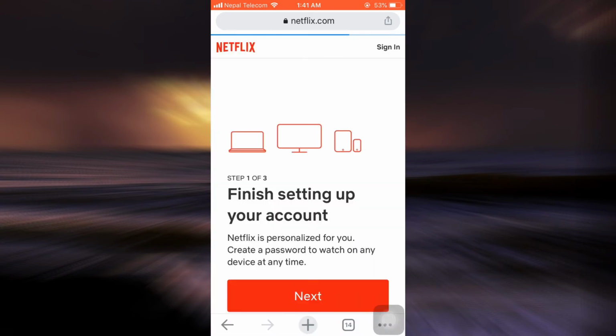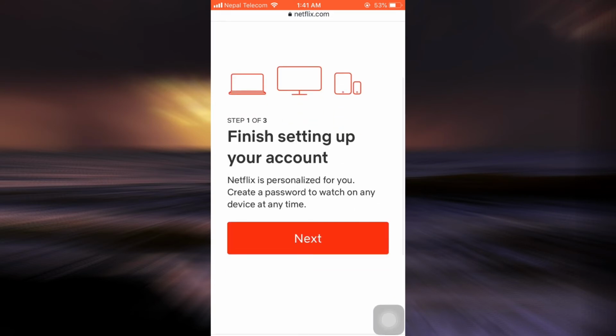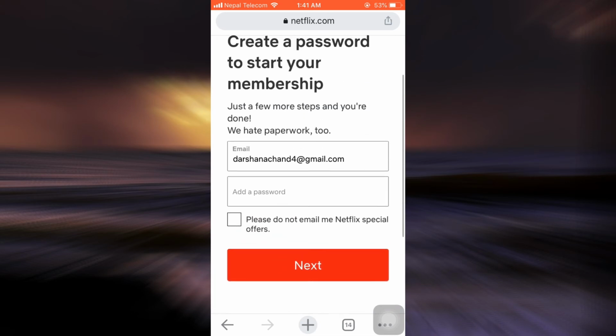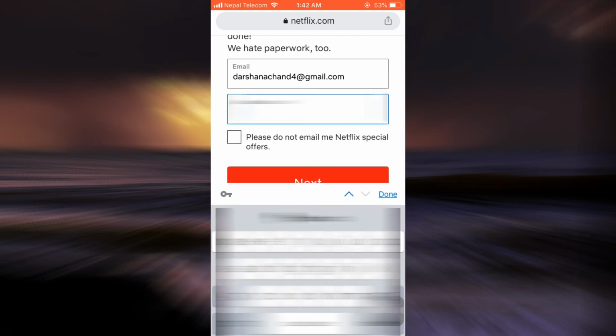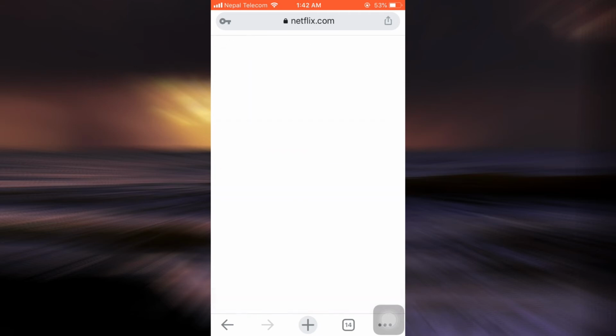After you tap on get started, it will ask you to finish setting up your account. So tap on next. And as you tap on next, you'll have to add a password. So I'm just going to add a certain password here. And then tap on next.